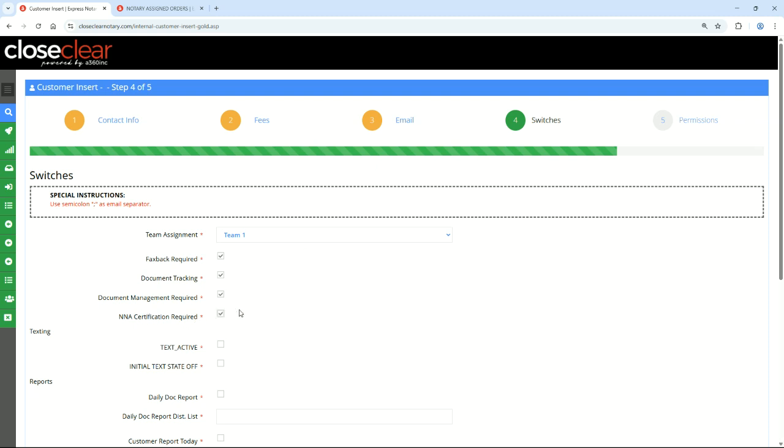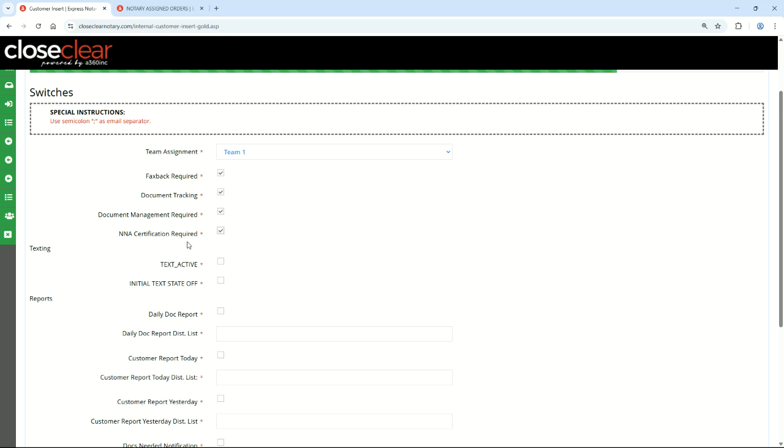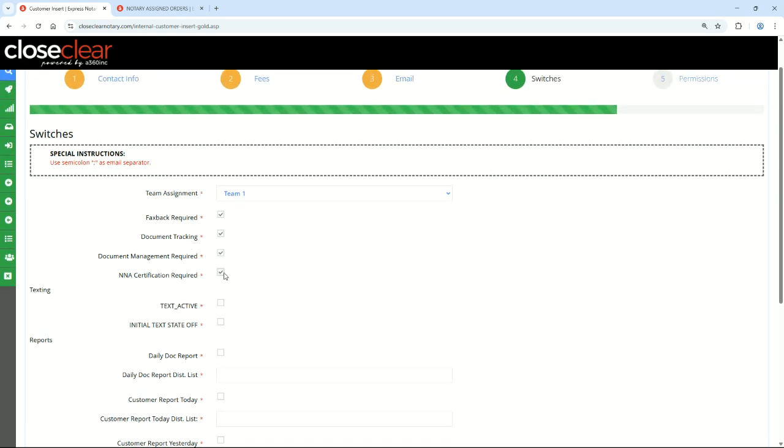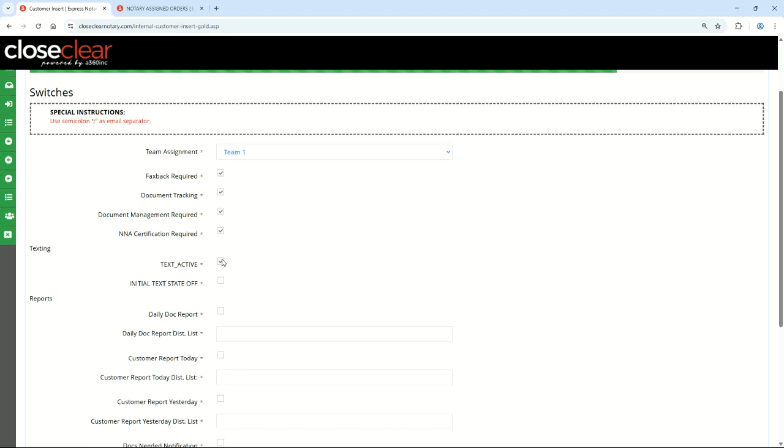NNA certification required. If your customer requires that they have an NNA certification, you can check that box, and it'll only text NNA certified notaries. The texting feature here, you can click on if you want the orders to automatically text out when they go onto the order board, which is mostly the case for most customers. You'll want that. So you would check text active, and that would automatically put the orders up on the board.